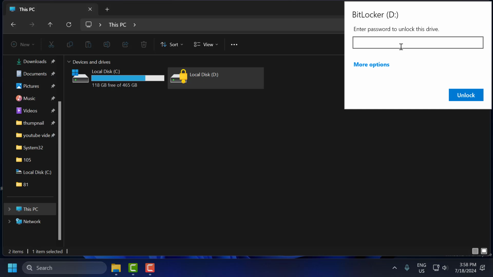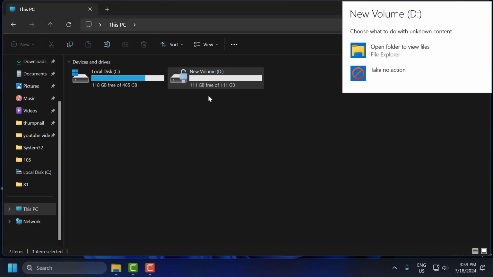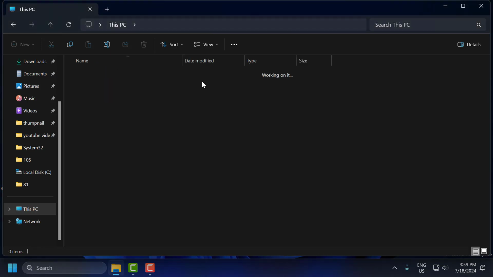Type the BitLocker password. After typing it, select unlock. Now my drive is unlocked. Just double click on it to open it. And that's all you have to do, guys.